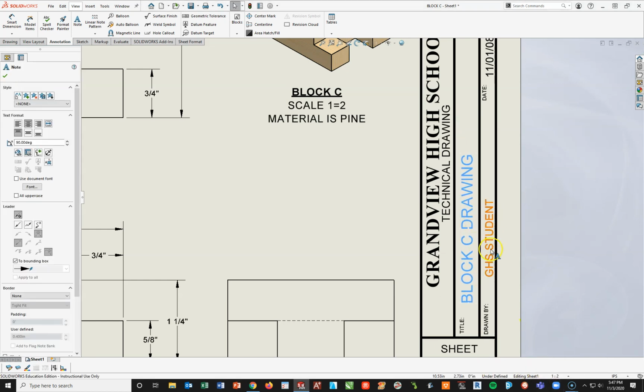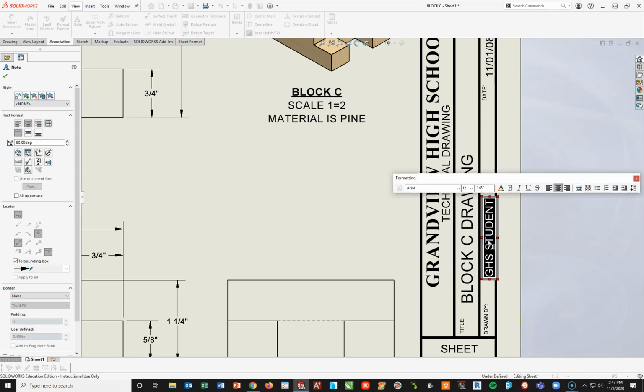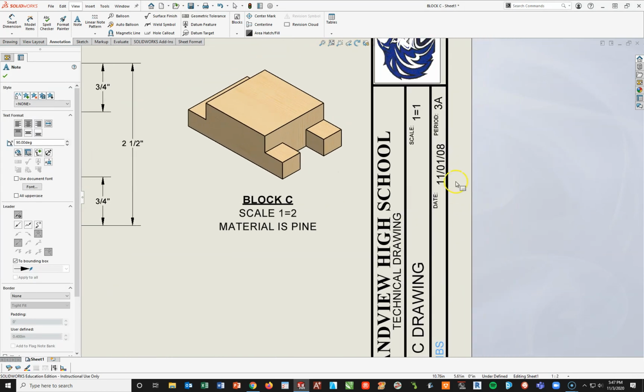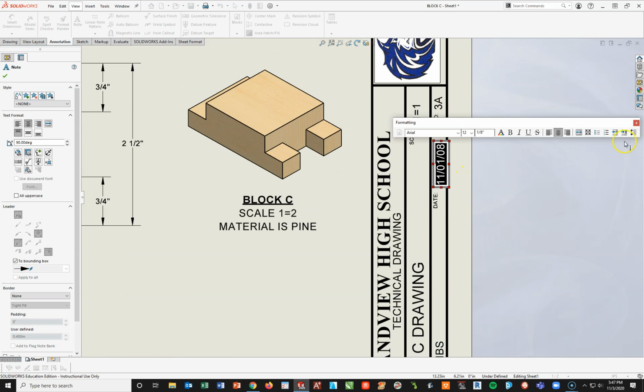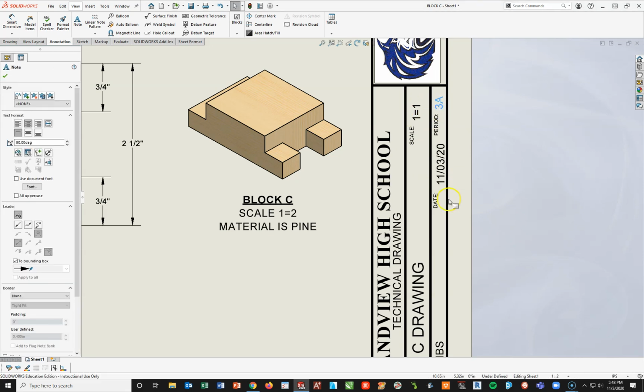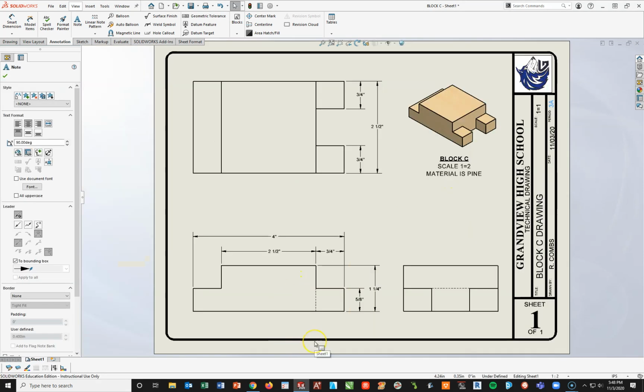Where it says GHS student here, it'll be your name. You're going to type your name the following way. You can go with your whole name, or I prefer my initial and my last name. Hit your green check mark. I'm just going to drag and adjust. And then the date. Official date I'm doing on right now is 11/3/20. See, this is an old file, 12 years old. Okay, and then scale will be 1 = 1, and period is 3A. Right, if I hit my F key, now my drawing is complete.